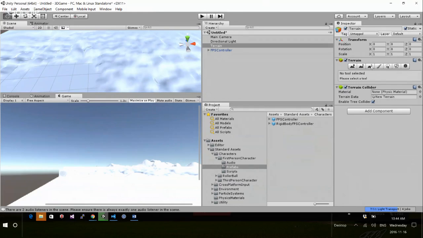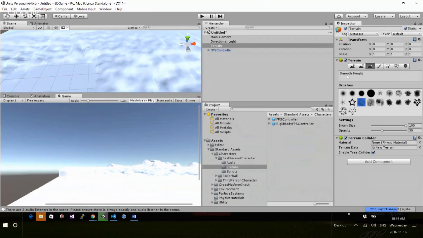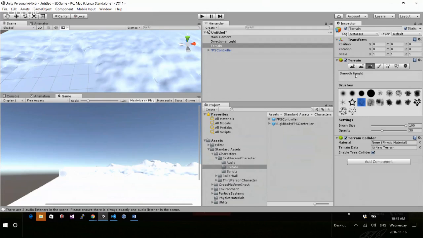That's why we have the third tool that is called Smooth Height. What it does, it basically makes all those spikes more smooth, more round. Of course, you're losing on the height, but the final effect, in most cases, looks better.